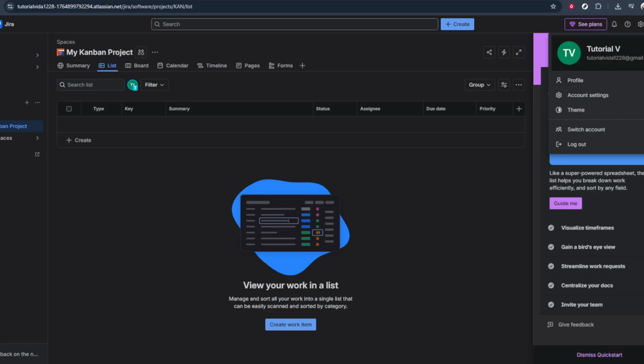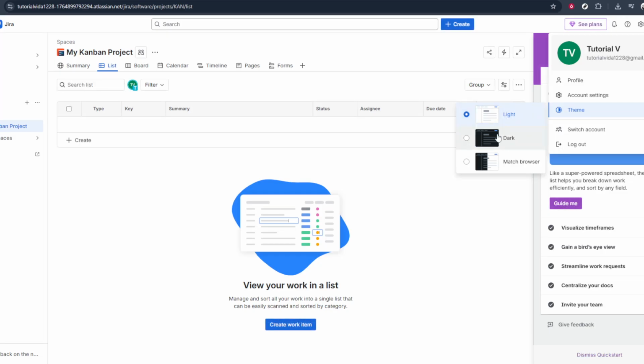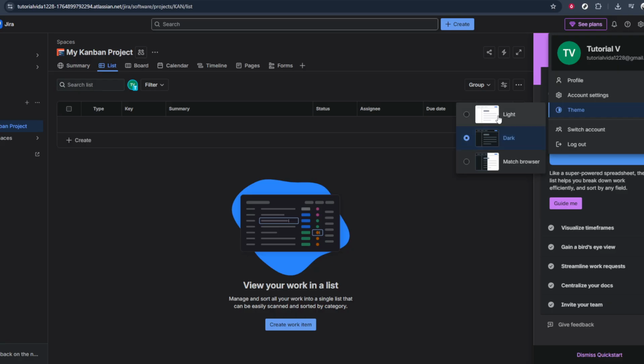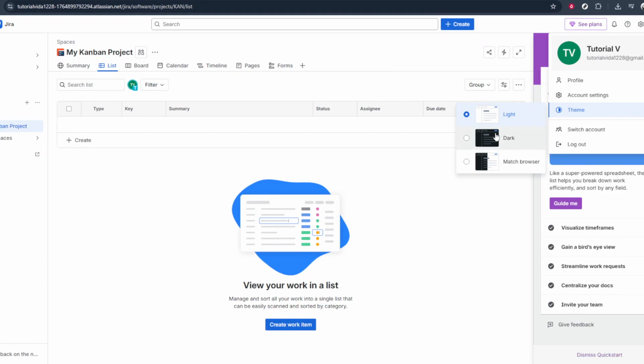To start, move your mouse to the top right corner of the Jira window. Here, you'll see your profile icon. This is usually a small circle that might show your initials or an avatar image. Click on that profile icon. When you click it, a drop-down menu will appear with several personal settings and options related to your account.